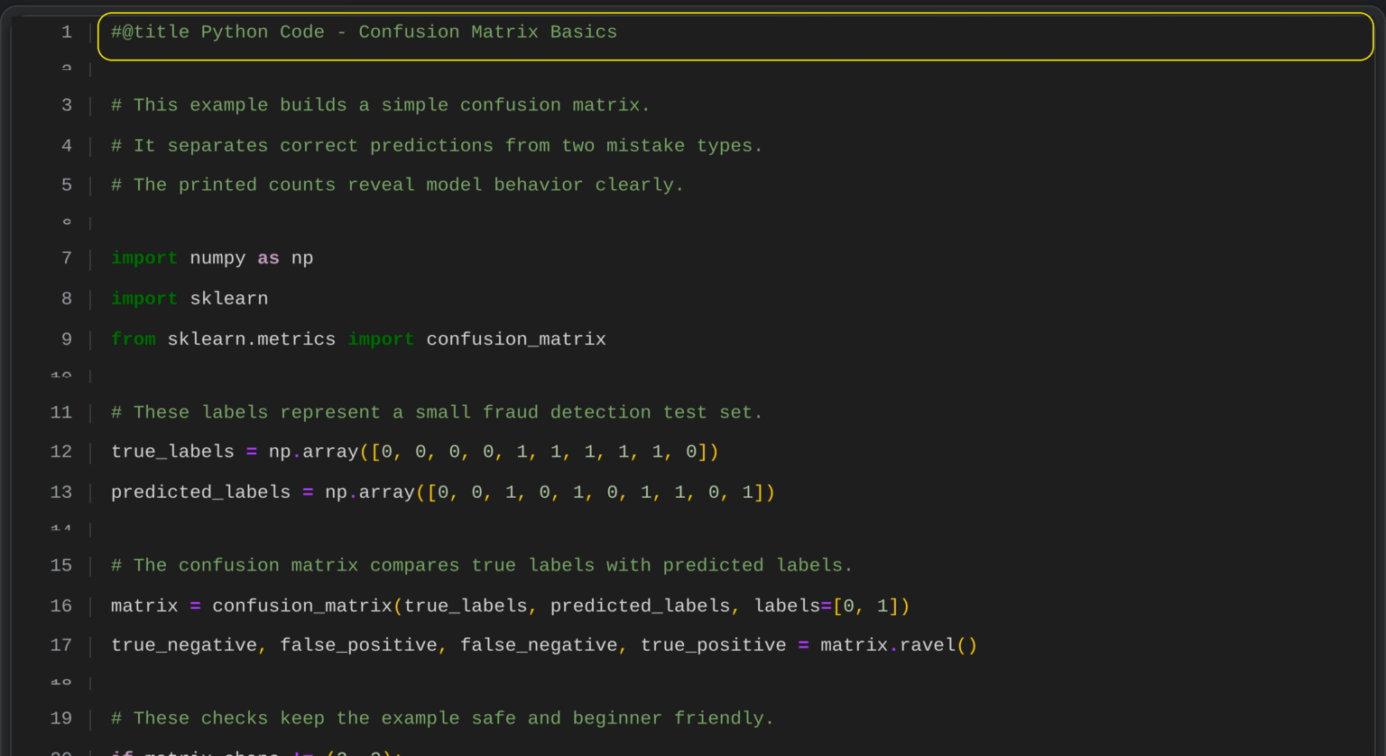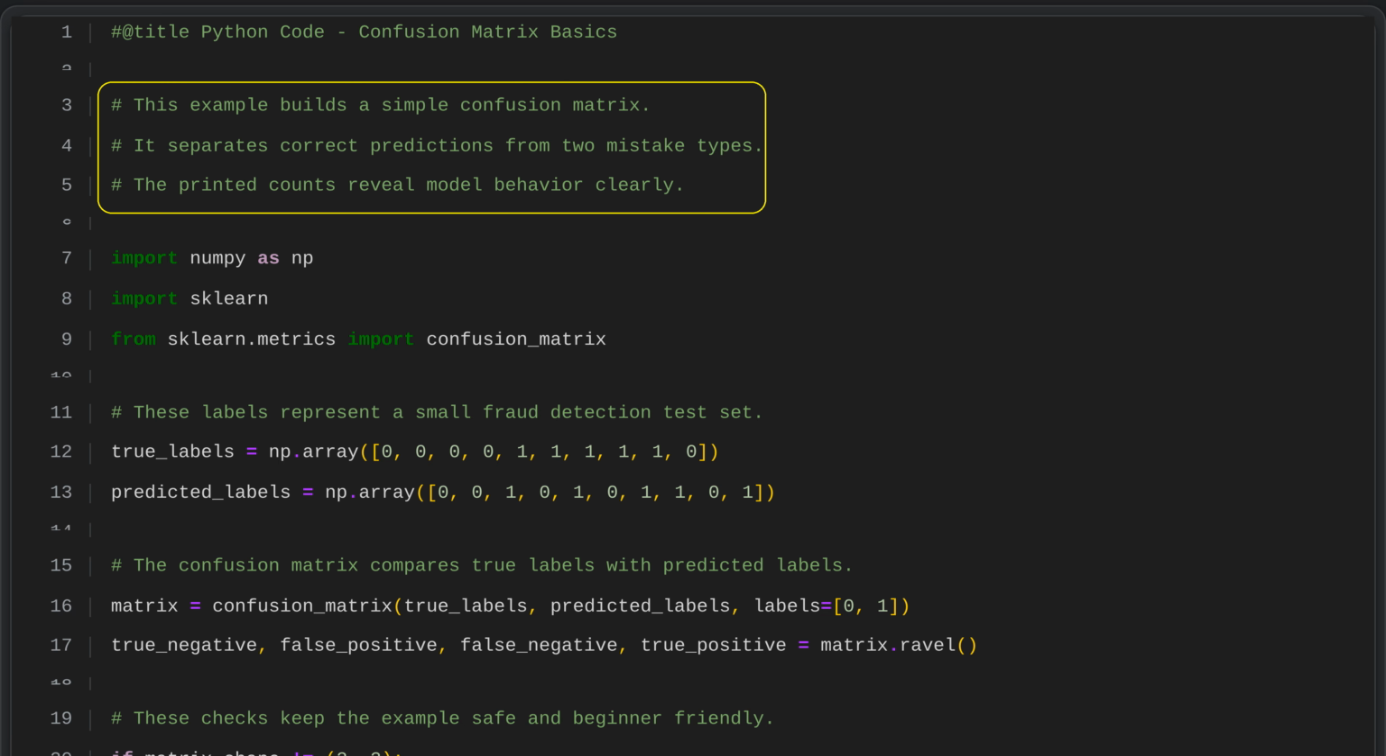Python code. Confusion matrix basics. This example creates a simple confusion matrix to show how a model performs. It separates correct predictions from two types of errors, making the printed counts easy to interpret.